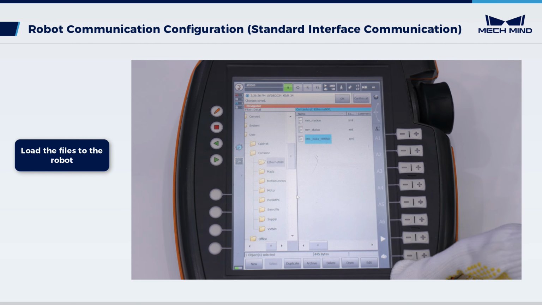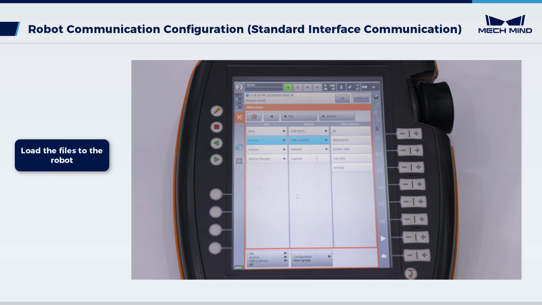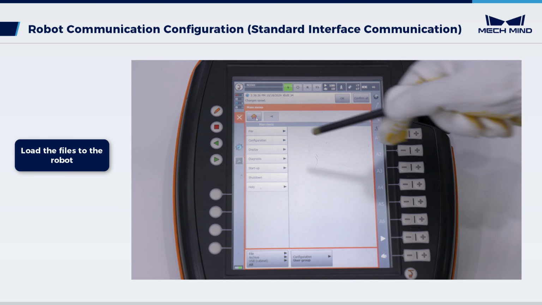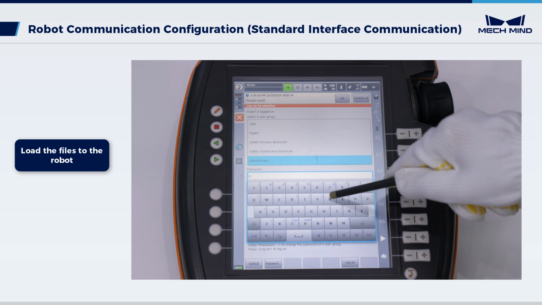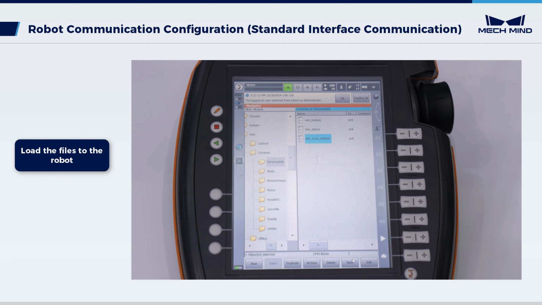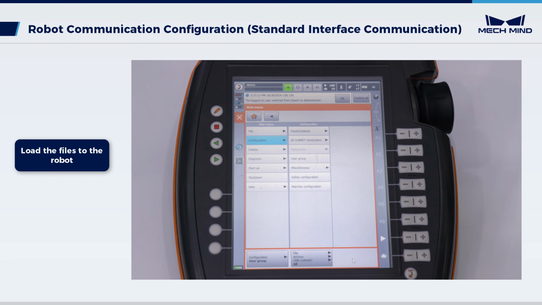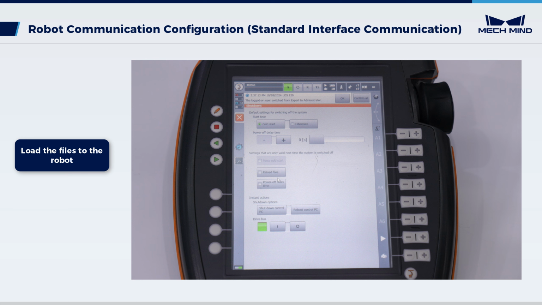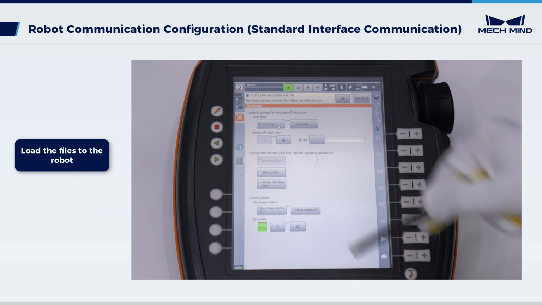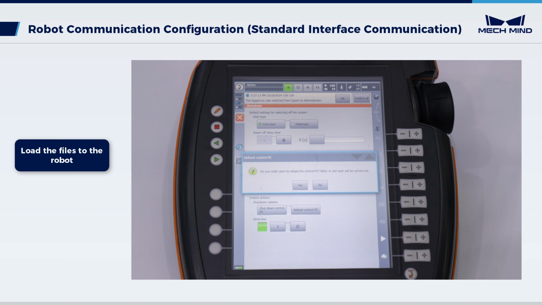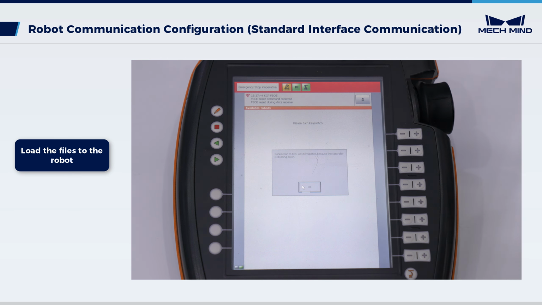Then, restart the robot to activate the previous configurations. Switch the mode from Expert to Administrator. Next, press the lower right button. In the pop-up menu, select Shutdown to enter the shutdown interface. Select Cold Start, Reload Files, and Reboot Control PC in order. Click Yes to restart the robot.